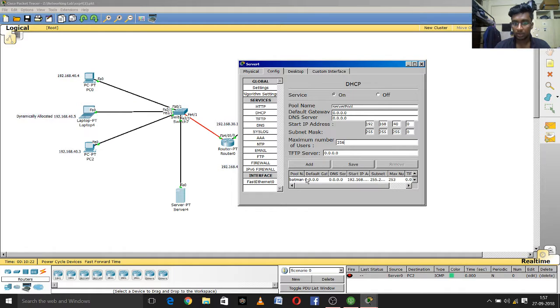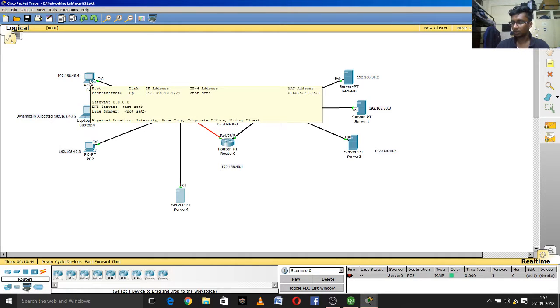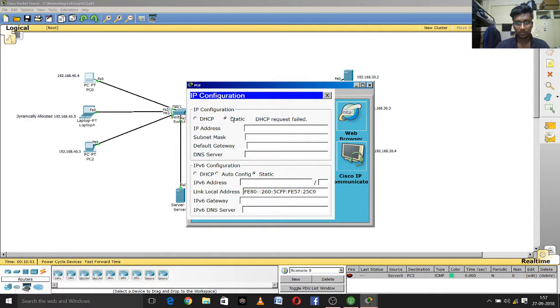So I've already made another one by the name of Batman, which started at 192.168.20.3, which had 253 users. For the sake of this experiment, we shall use the server pool, and it's been turned on. And once this is done, we can then go on and check the IP configuration of the PCs.